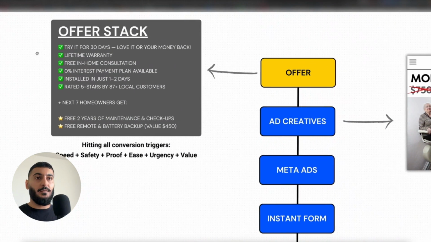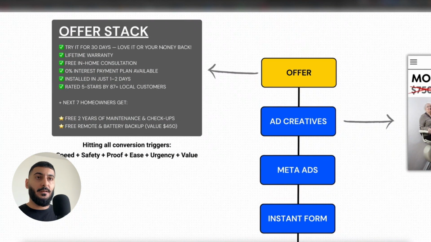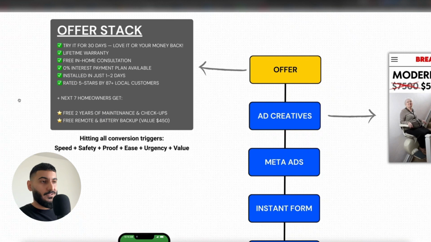So for this client, again, we have the guarantee here, 30 days or your money back, lifetime warranty, free in-home consultation, a 0% interest payment plan available, installed in just 1 to 2 days, rated 5 stars by 80% plus local customers. And next 7 homeowners get free 2 years of maintenance plus checkups, free remote and battery backup. So we always like to put some sort of bonuses to sweeten up the deal.